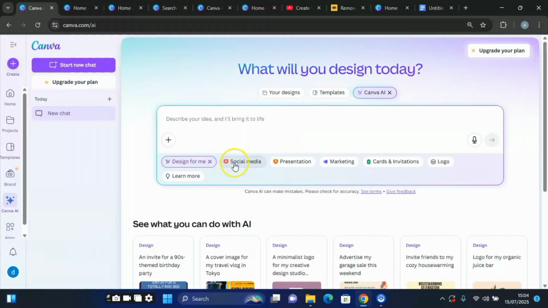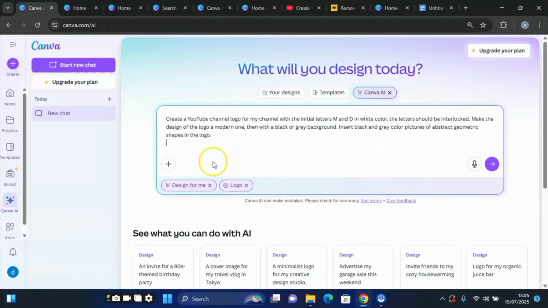The first thing you can do, you can work on social media, or if probably you want to work on anything you prefer, or presentation, marketing, cards and invitation. But in this case, let's work on the logo. Click on logo. Enter your prompts. Create a YouTube channel logo for my channel with the initial letters M and D in white color. The letters should be interlocked. Make the design of the logo a modern one.